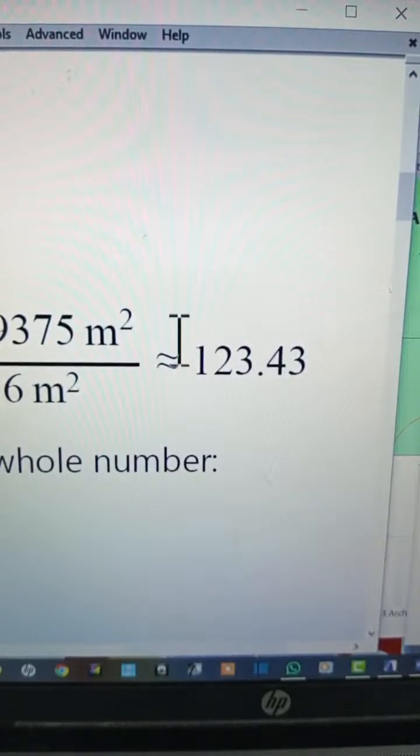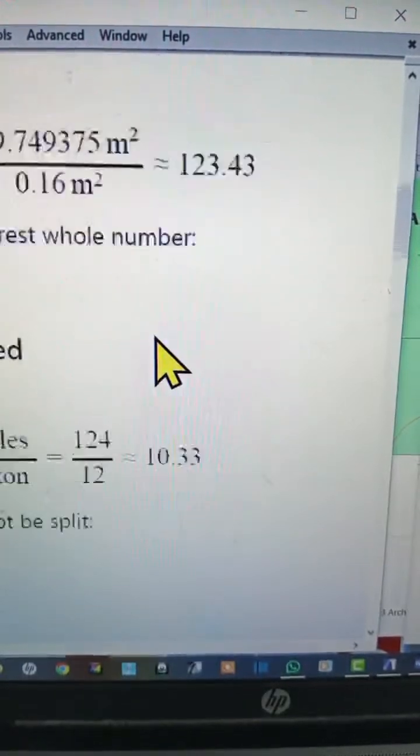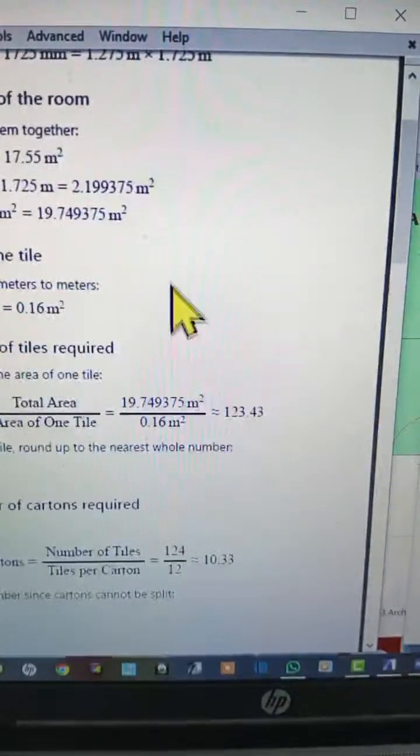This is not a whole number. Tiles don't come in fractions. They come in whole pieces. They come in one full tile. So you need to quickly convert this to the nearest whole number. Even though this one is not up to it, if you shorten it, 123 will not be enough. You have a shortage. So you take the nearest whole number, which is 124. And that is the information that you have here already positioned for you.